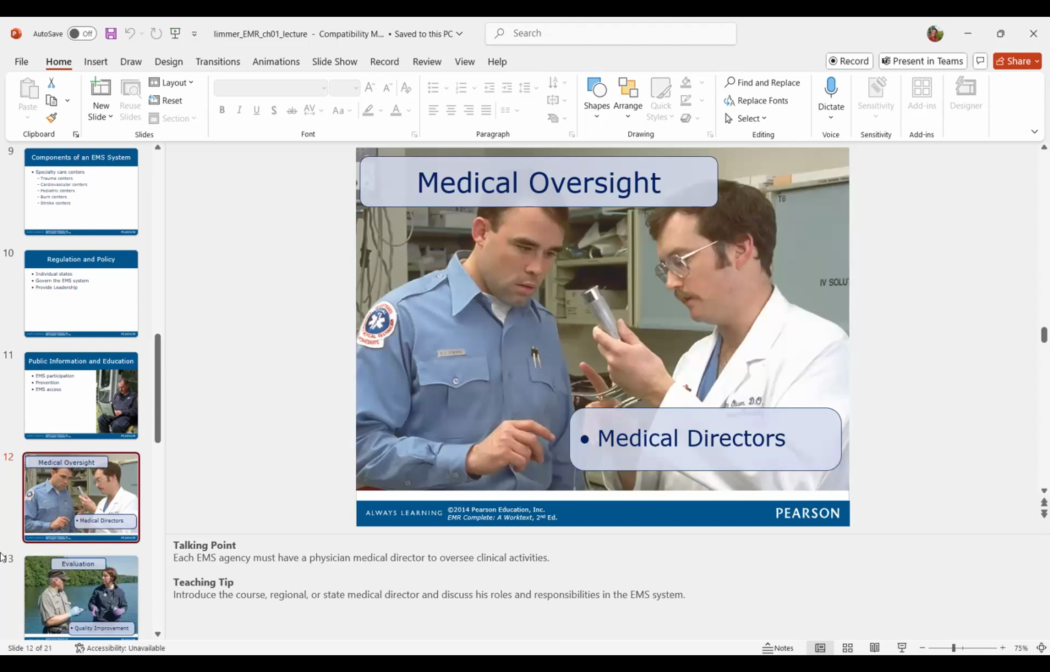For medical oversight, each EMS agency has a medical director, a physician who oversees clinical activities. This medical director is the one in charge of writing the protocols for us, typically setting those offline protocols, which we'll get to what that means after a little bit here. We have offline and online medical protocols that we can do. But we have a medical director that we have to be under as a first responder and above. Anytime you're with an agency, you're going to have medical oversight from that medical director, who is a doctor.